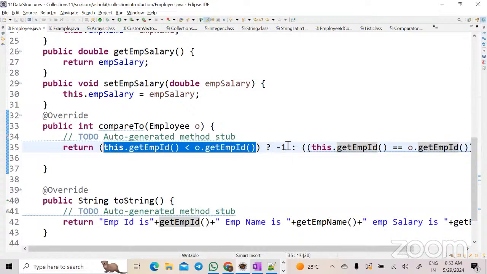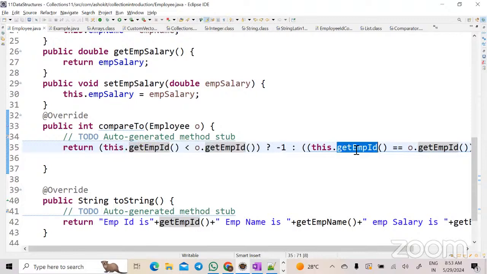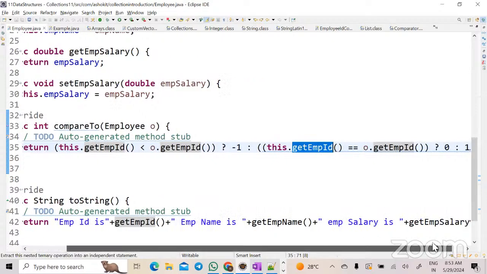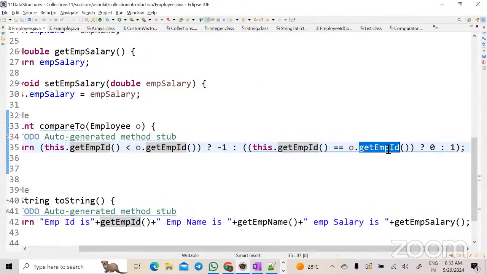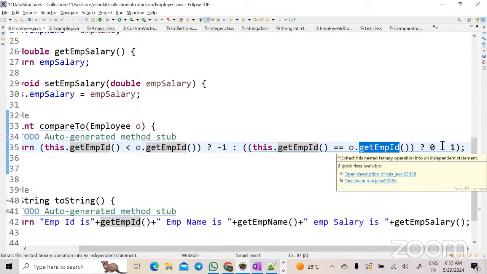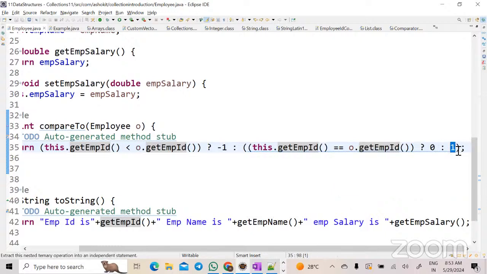No. No. That means this is -1. I mean, if it is true, then this one will be executed. If not, it is checking whether get employee ID equal to 123 equals 122. No. Then 1 will be returned. Correct. Now, based on this return type, internally the data structure will set the data.